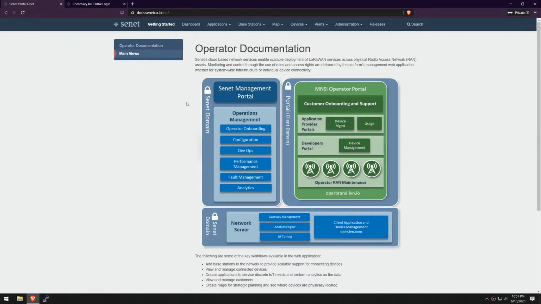the Senet Operator offering. If you're familiar at all with the developer environment or the application provider role that Senet offers, the Senet Operator role provides the most advanced set of features of all the portal user roles. In this role, you can even provision your own applications for customers. And on top of that, you even have a developer environment that you can use to manage developers on your own system.